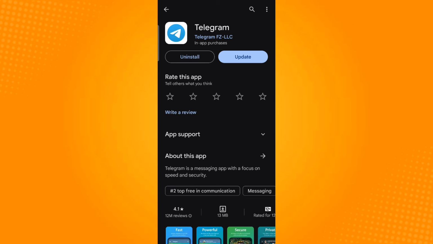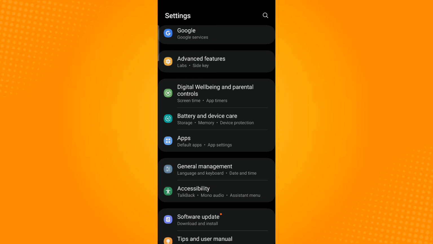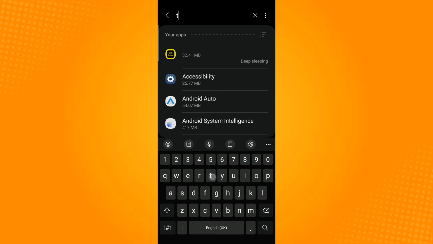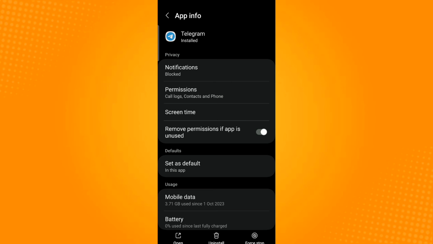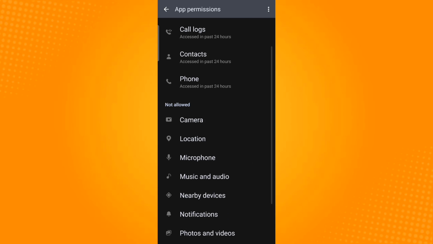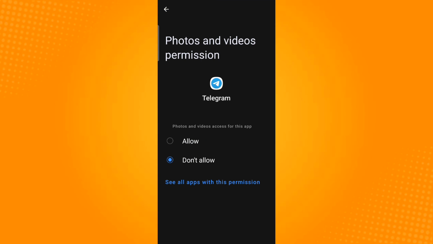So to do this, go to settings, scroll down until you find apps. Now use the search icon to find Telegram, and then tap on permissions, which is the second option. Now scroll down and you will see more permissions. So in here, make sure to enable photos and videos, as well as camera and music and audio. So if you see that these permissions are disabled, all you have to do to enable this is by tapping on this permission and select allow.